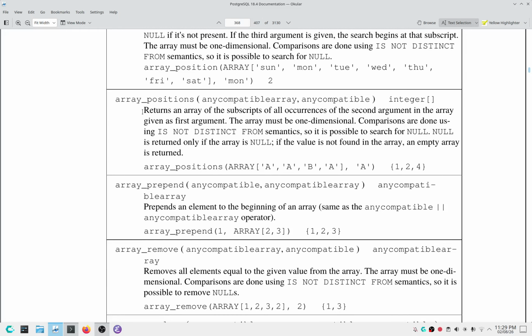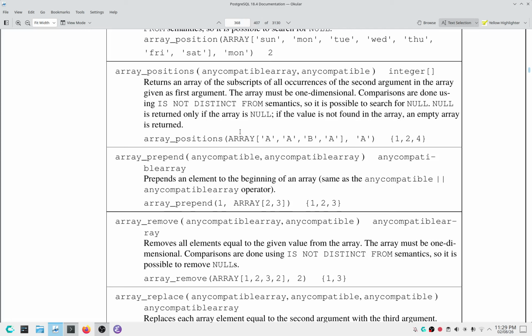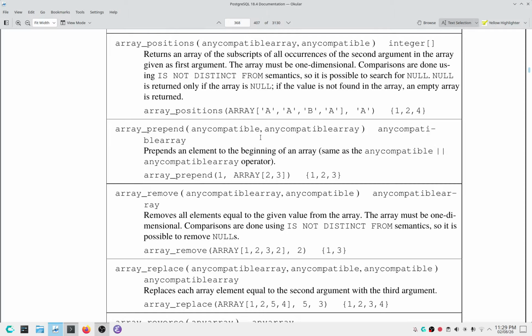Do you remember that? array_positions takes any compatible array, comma, any compatible, and gives an integer array. It returns an array of the subscripts of all occurrences of the second argument in the array given as the first argument. The array must be one-dimensional. Comparisons are done the same way. If the value is not found, then an empty array is returned. So we have array A, B, A, and we are looking for A, which will be available at positions 1, 2, and 4.